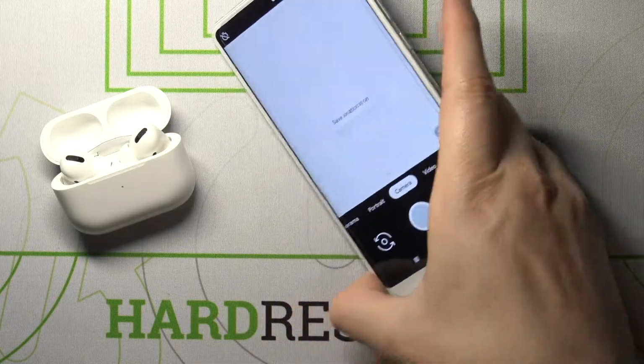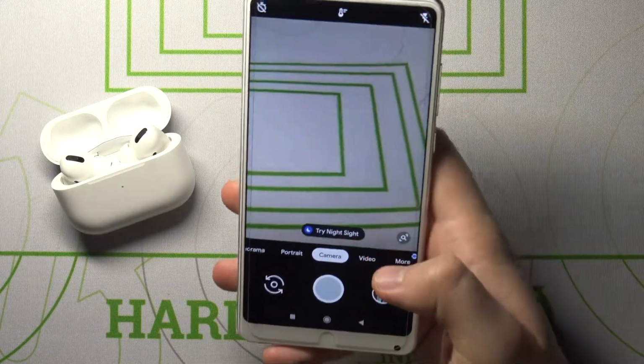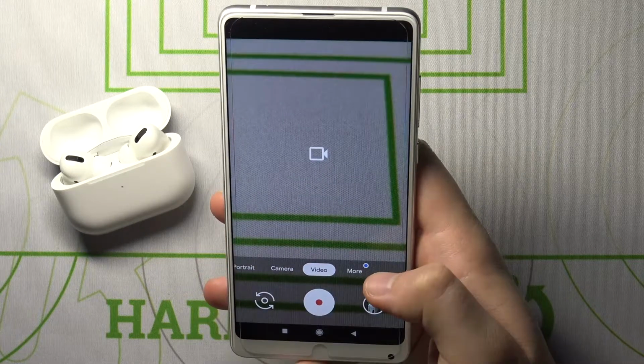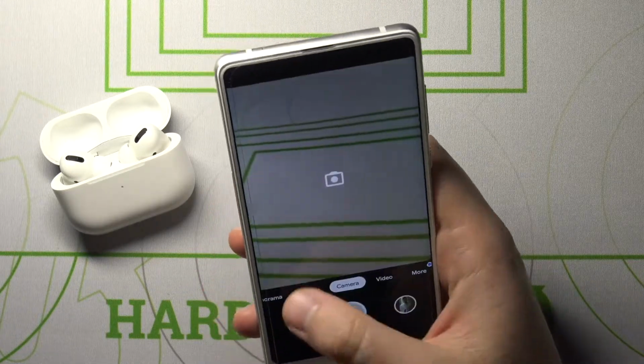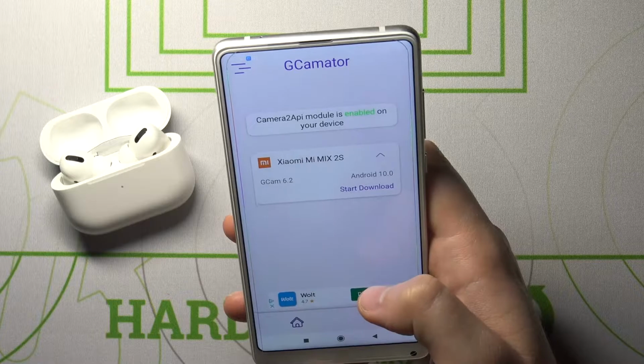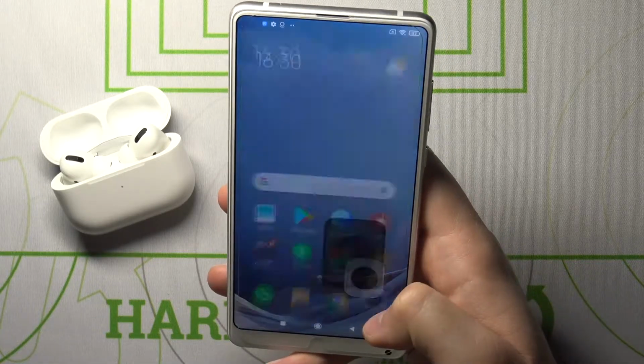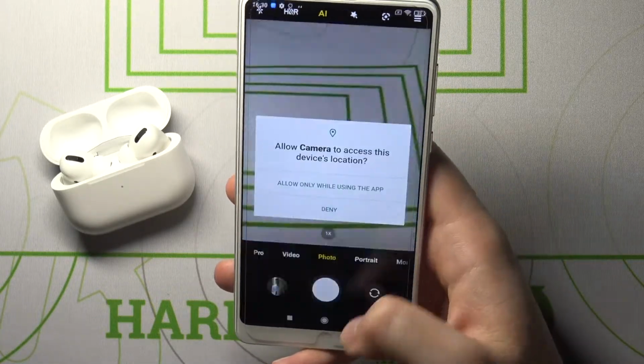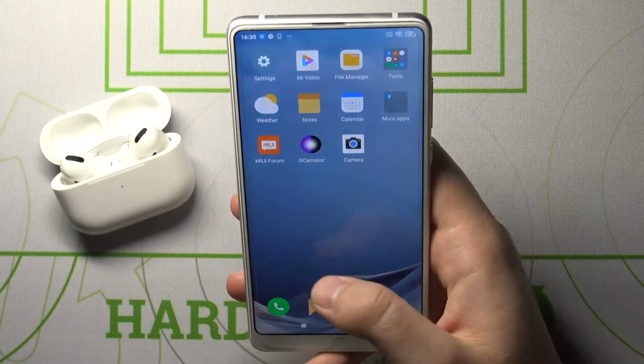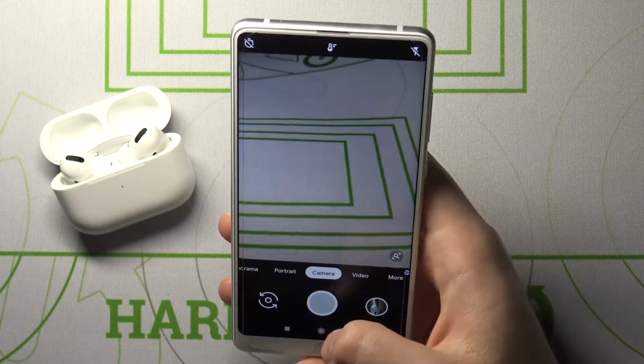And as you can see right now we got the GCam on our phone, on our Mi Mix 2S, so we can try all this stuff and compare with the stock camera. So just let me know in the comments which one works better for you, and that's it.